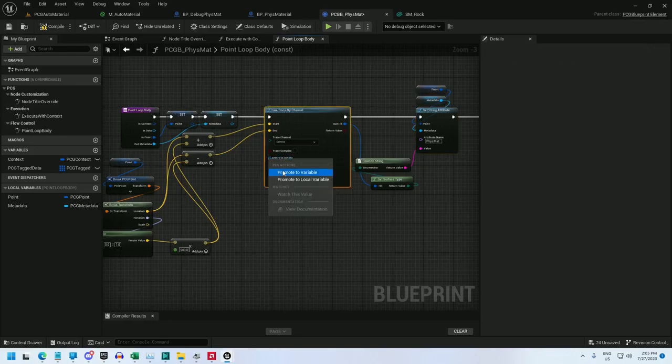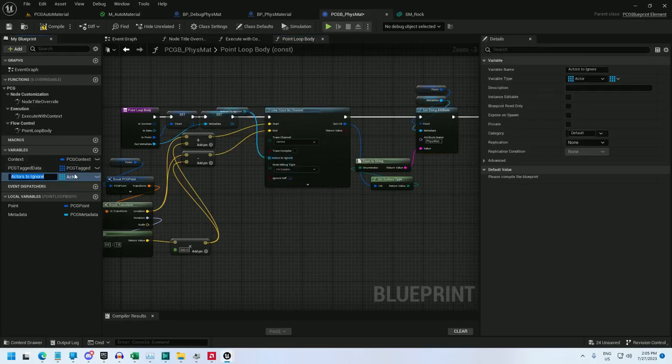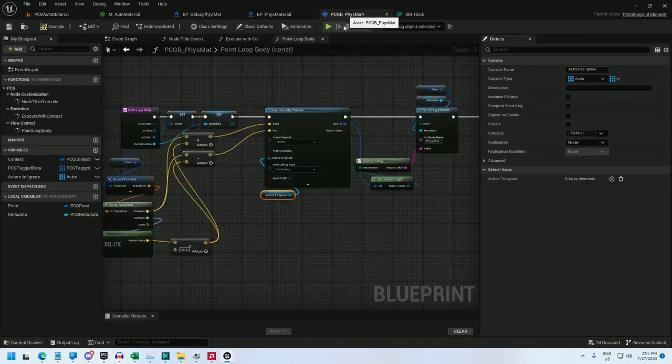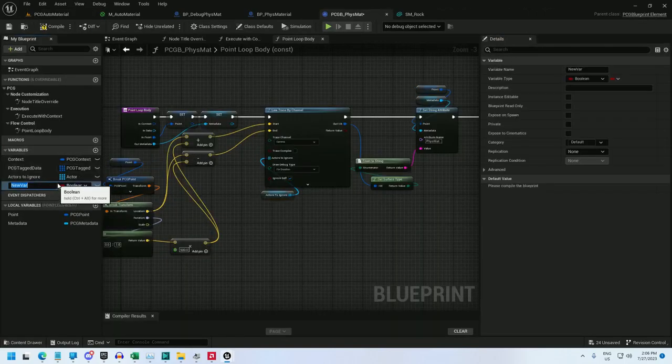So let's promote this to a variable. I'll just leave it named actors to ignore. Compile, and let's add an actor. I can't, because it's not letting me do it in a class itself. I could do it if I created it as a variable and set it once it was in the world, but it won't let me create it from the blueprint itself. But I can actually handle that in a slightly different way.